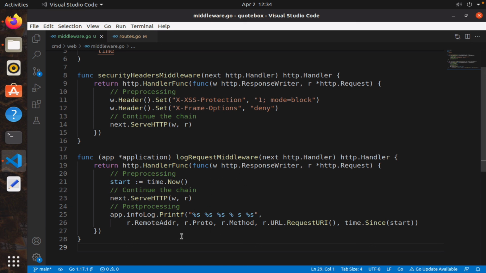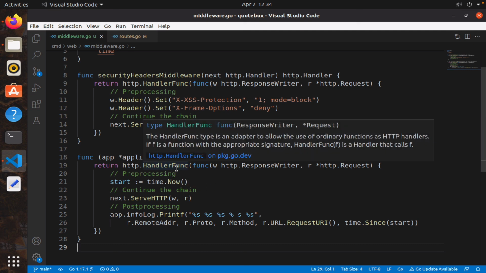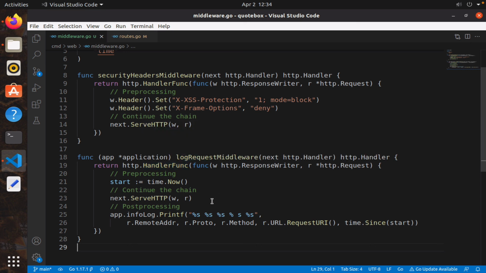You do what you need to do, and then you give it to http.HandlerFunc to convert it into a handler, and then finally you return that handler. As you know, handlers are things that can handle requests, and so the server can call it. If it can handle a request, the server can call it.